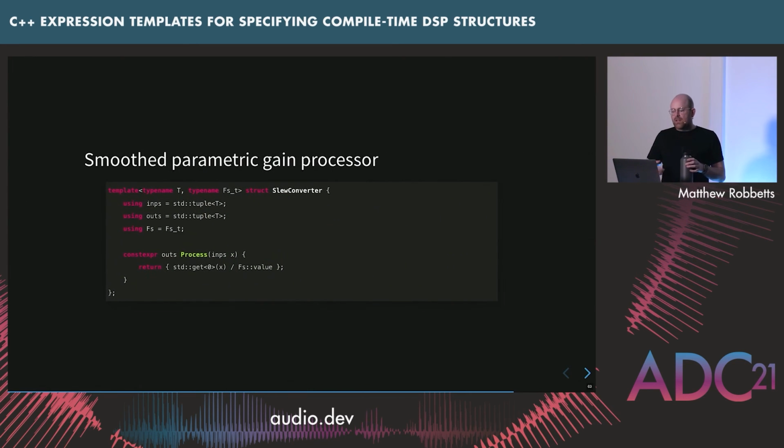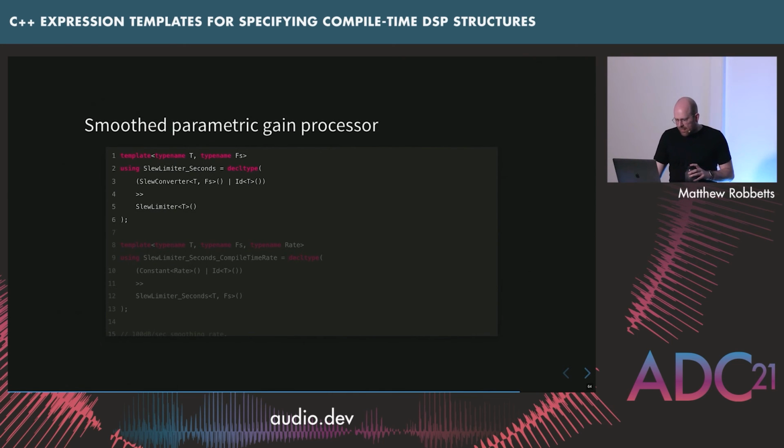And so if we wanted to take our parametric gain processor and smooth the gain parameter, we would do the following. So in addition to the slew limiter that I showed you earlier, we need a little slew converter. And all this does is it converts units per second into units per sample, because the slew rate limiter needed that. So we have this guy, it just divides by sample rate. And then we start making some compositions. So we are going to connect the slew converter to the slew limiter to make a slew limiter that takes its input in units per second.